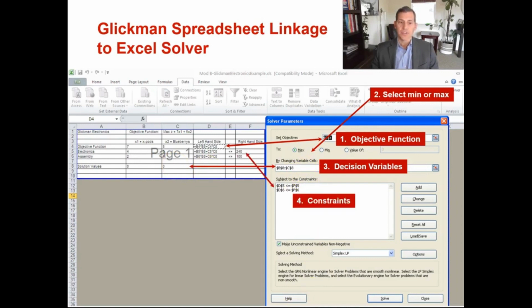Next, we will add our constraints. Constraints is the only tricky one. You have to add in your left-hand side constraint. Then you make sure that your greater than or equal to is the same. And then you add in your right-hand side constraint, which is in this case 240 for electronics and 100 for assembly. You will click Add twice before you click OK. It's not a big deal if you go out of order. You can always go back and add more constraints, but it's easier if you just do it right the first time and click Add instead of OK.